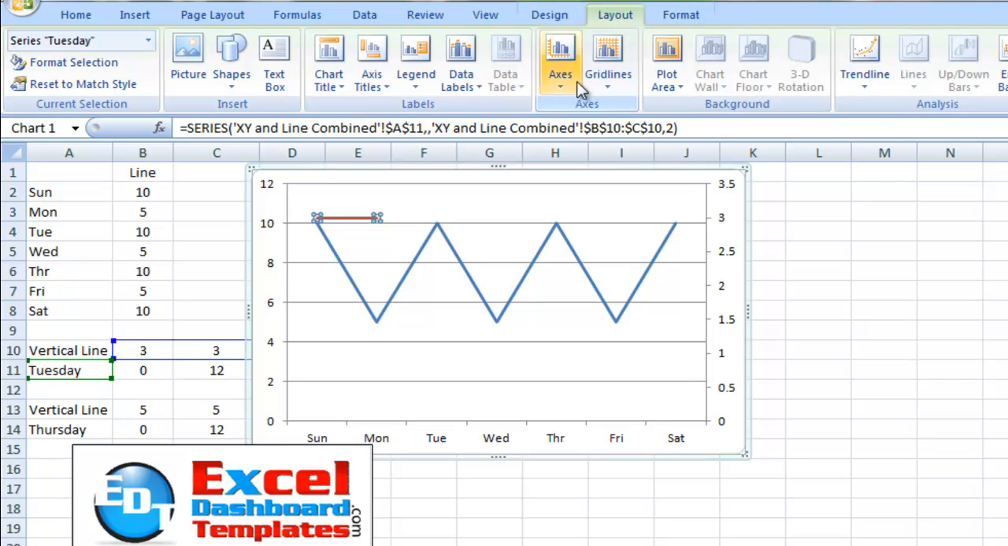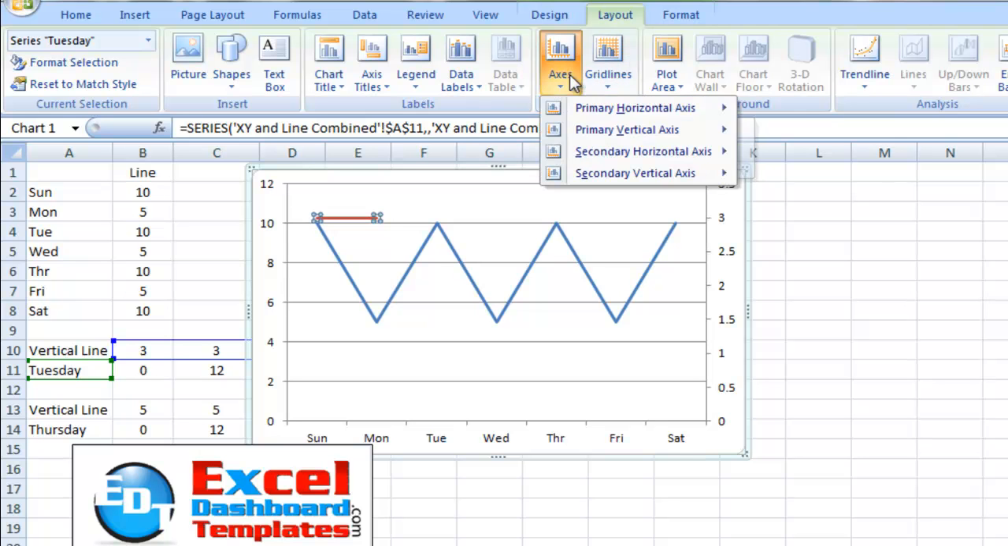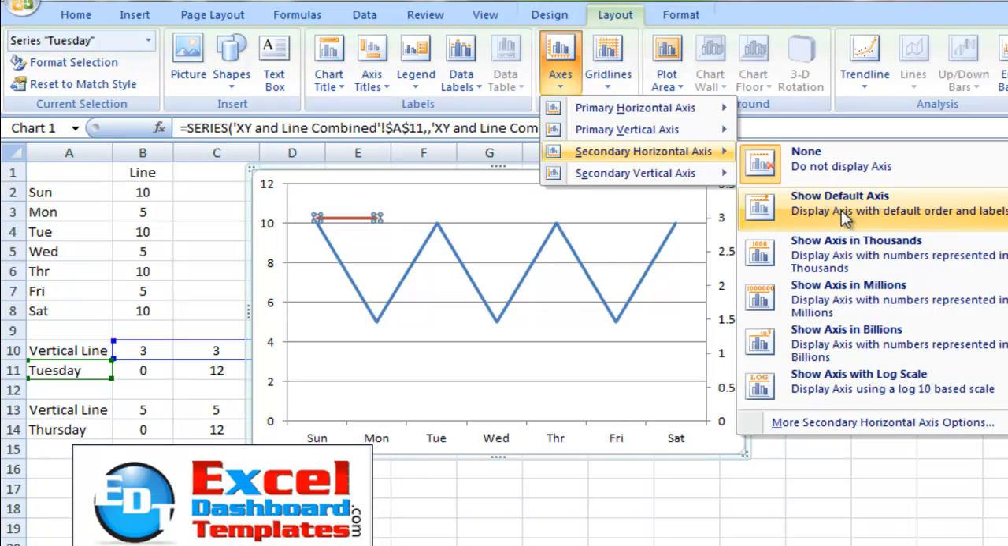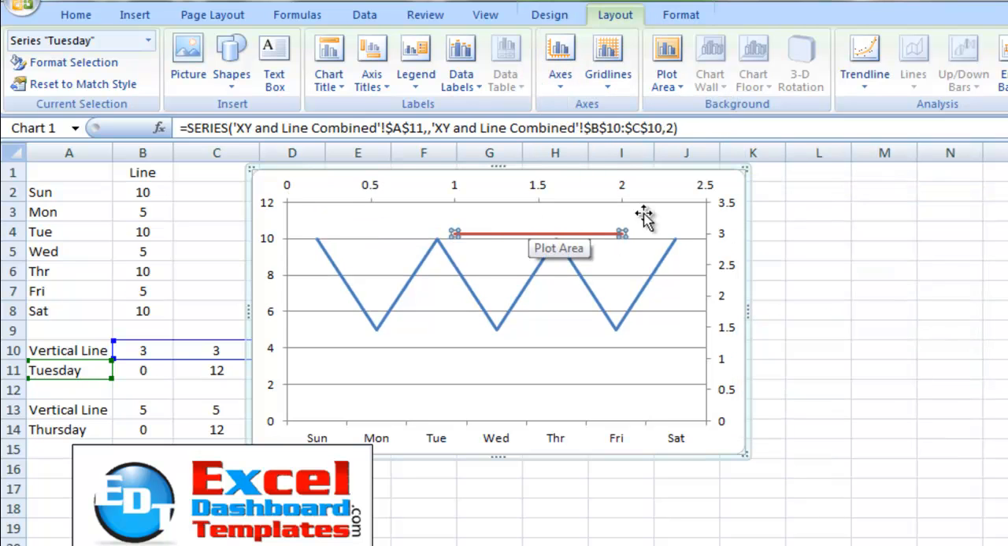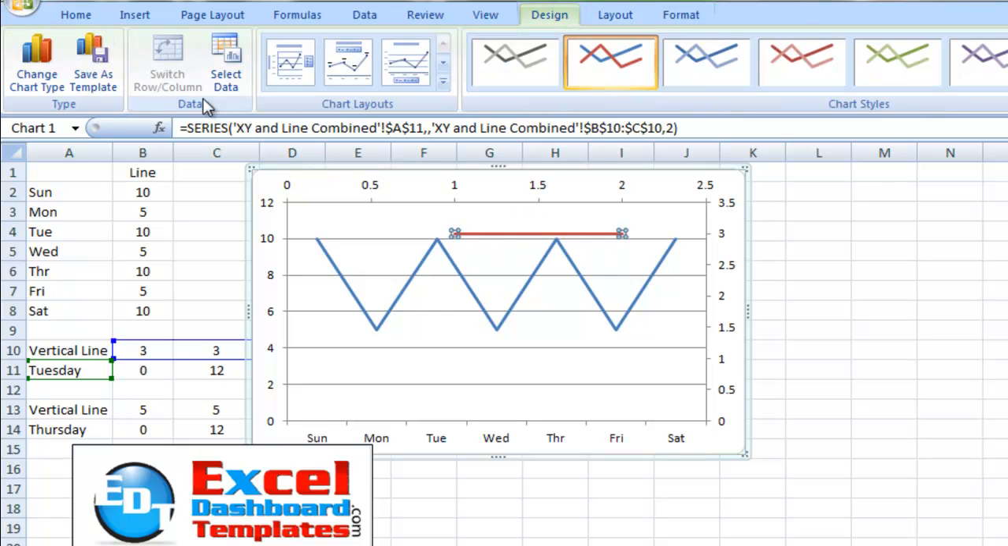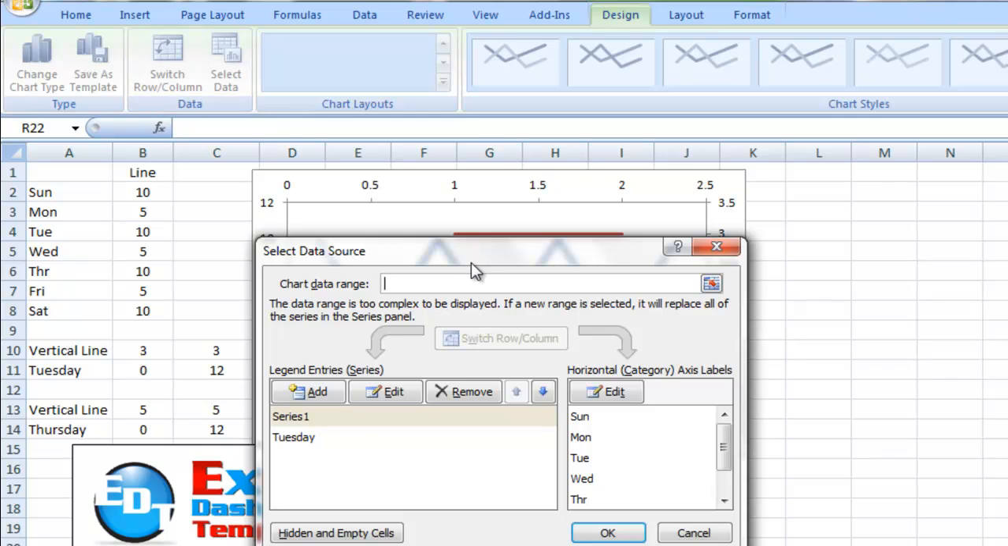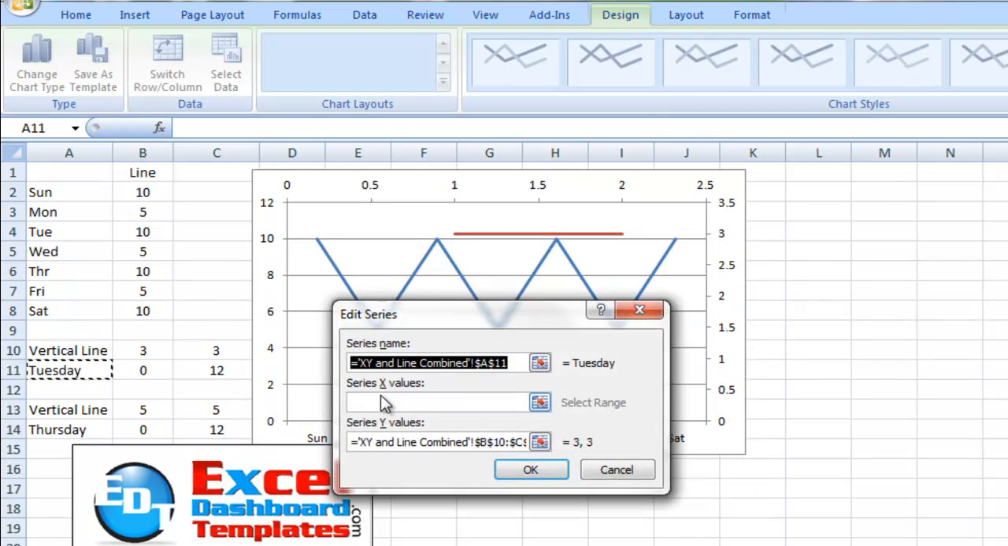I'm going to go ahead and show my secondary horizontal axis by going to my layout ribbon, secondary horizontal axis, show default axis. So now you can see the X's and Y's that we're going to plot this line on. Let's go back and make sure your line is selected. Go to your design ribbon, go to select data. We want to edit the Tuesday line series, and you can see here's where we have the X's and Y's.